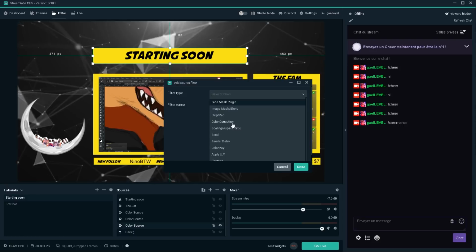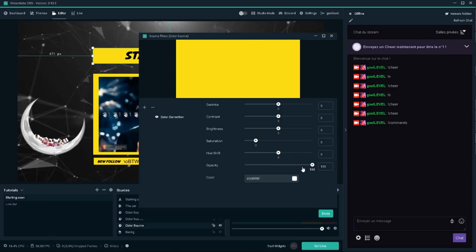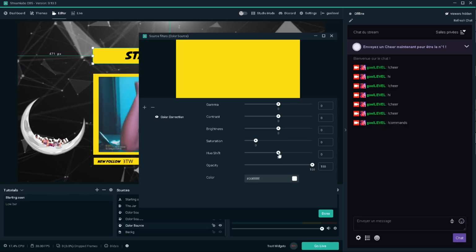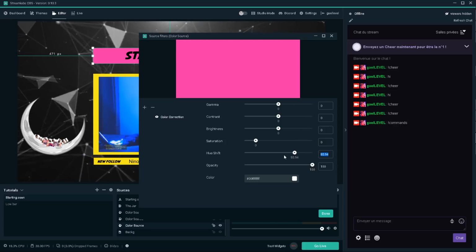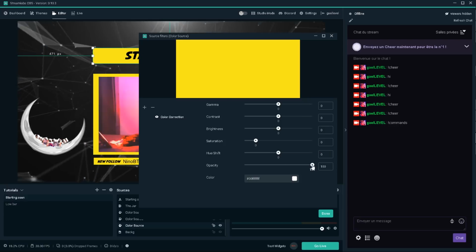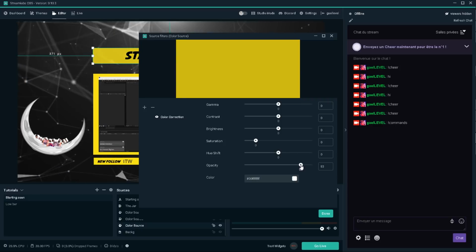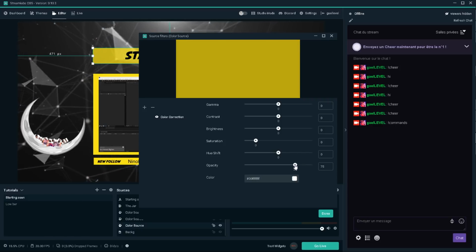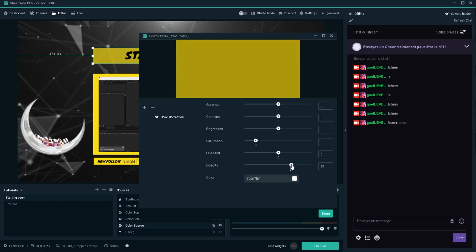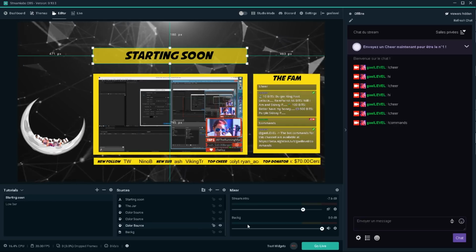Now you have multiple filters that can add transparency. My favorite is color correction because you also have a lot of other options like changing the color, for example. But we don't need that. So opacity is going to be your transparency, how opaque you want it to be. I just want the animated background to show up a little bit. So 69 is going to be our perfect number.